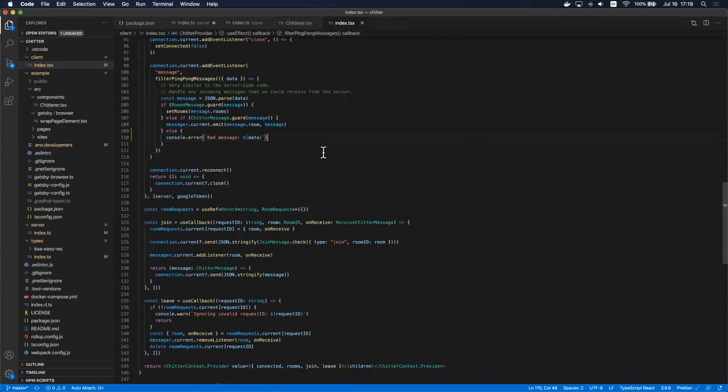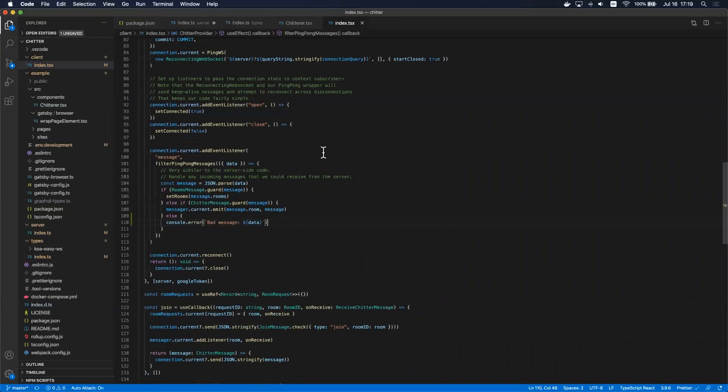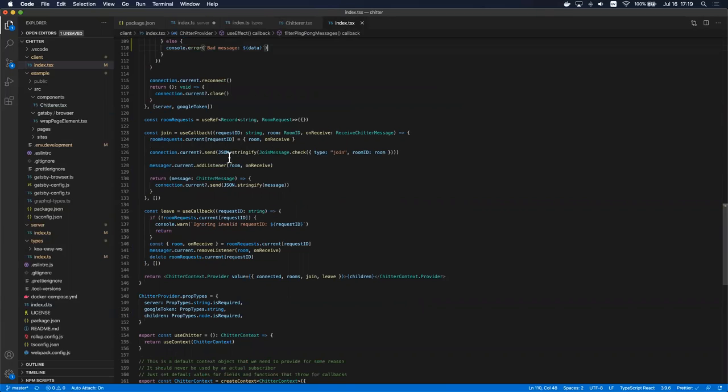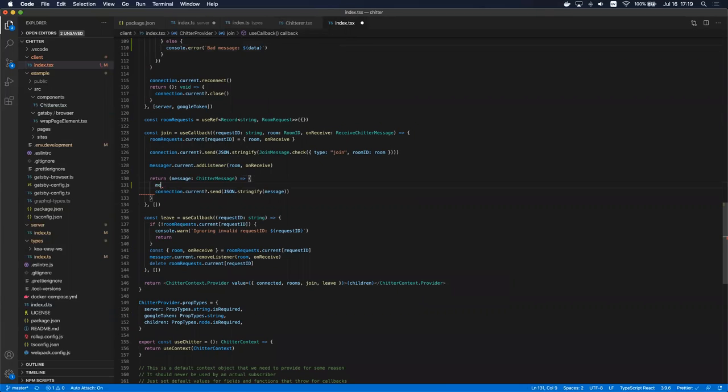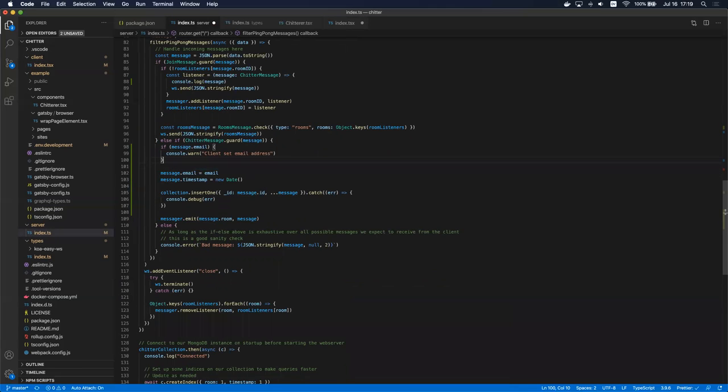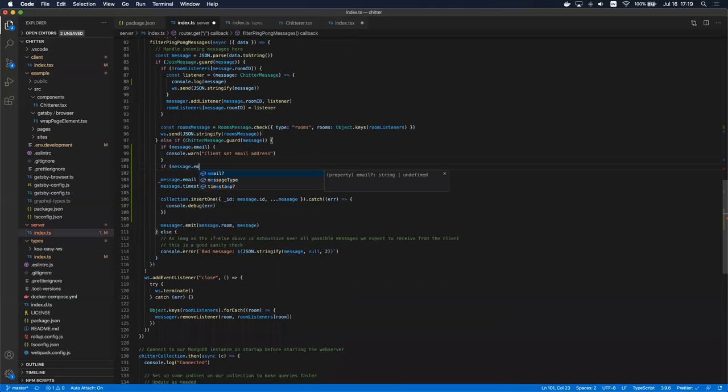I think I have a callback here that's supposed to be doing the send, but oh, it's something that I returned from join. Okay. So we'll do message.clientID is equal to clientID.current. And then we'll send it off, right? And then we could also check on the server to make sure that these were the same. Same thing we did up here. If clientID is not equal to clientID.